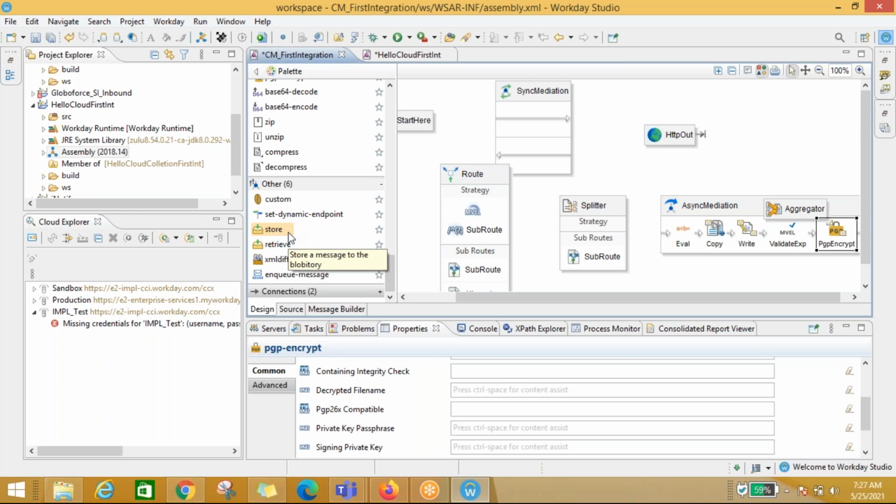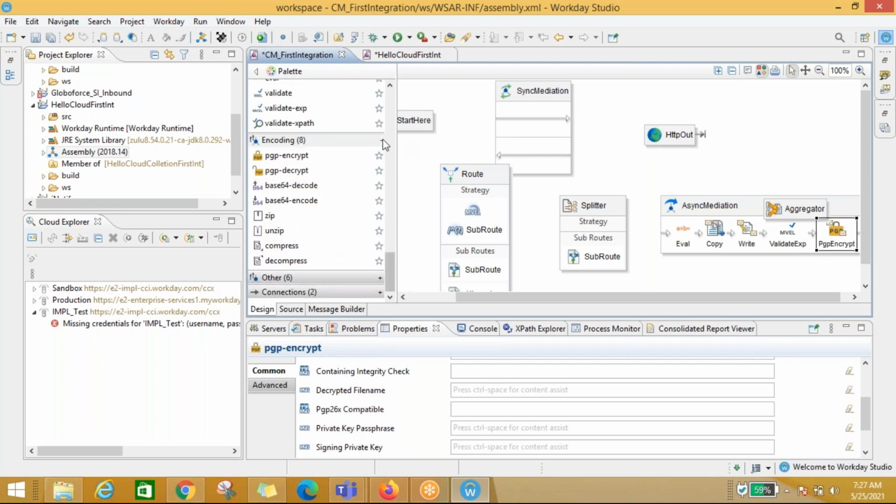And the store component will be used in order to store, and retrieve will be used if I want to retrieve the files. And XML diff, okay, you have two XMLs, and if you want to find the difference, then this XML diff will be used. If time permits, we'll see how this XML diff is working and all.